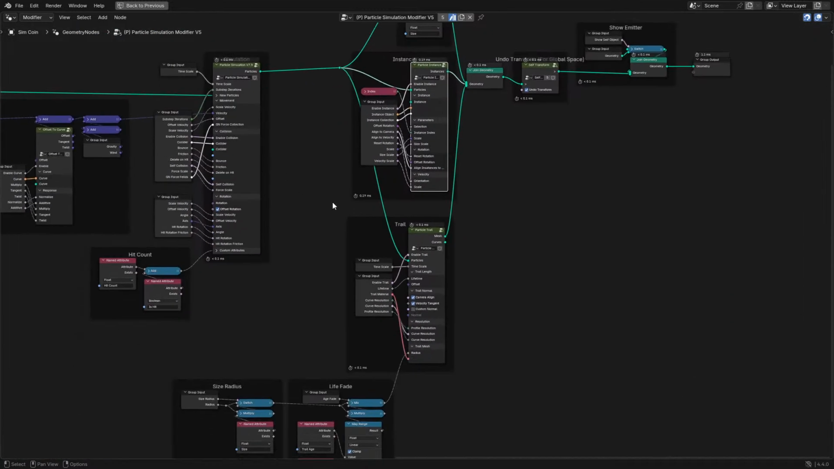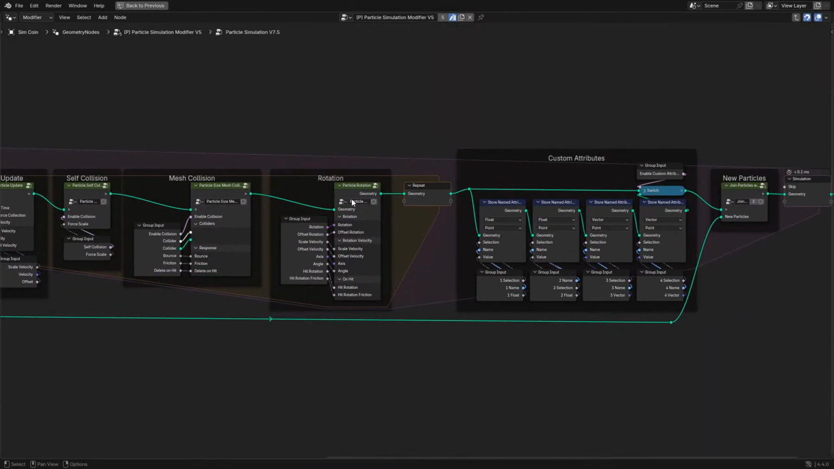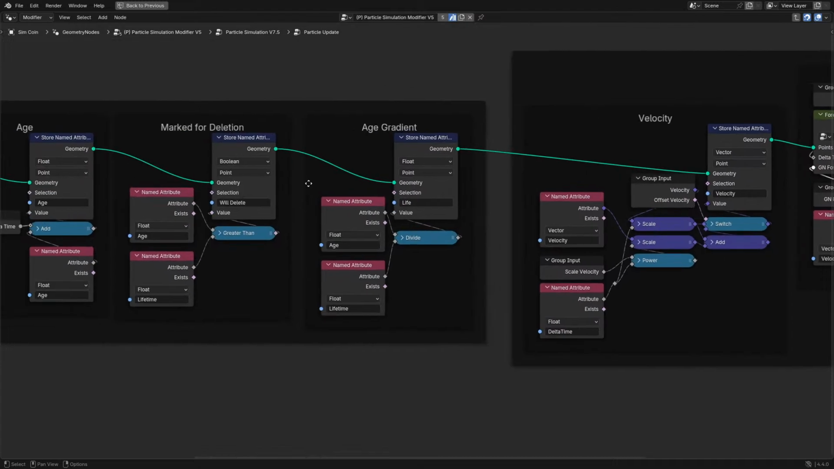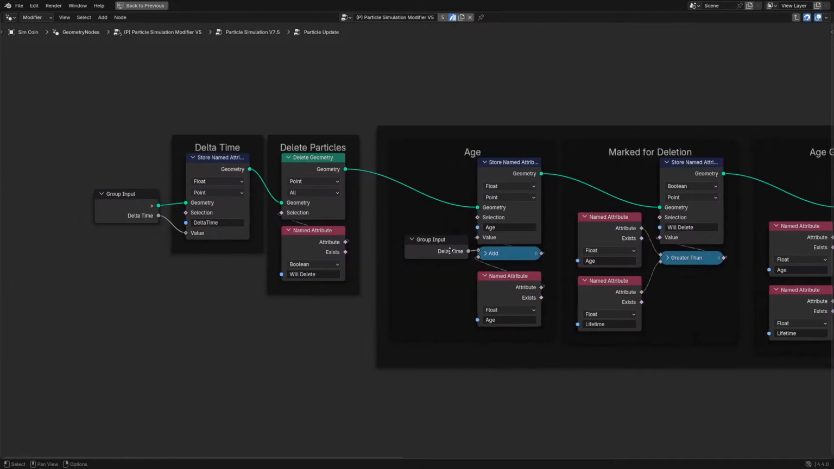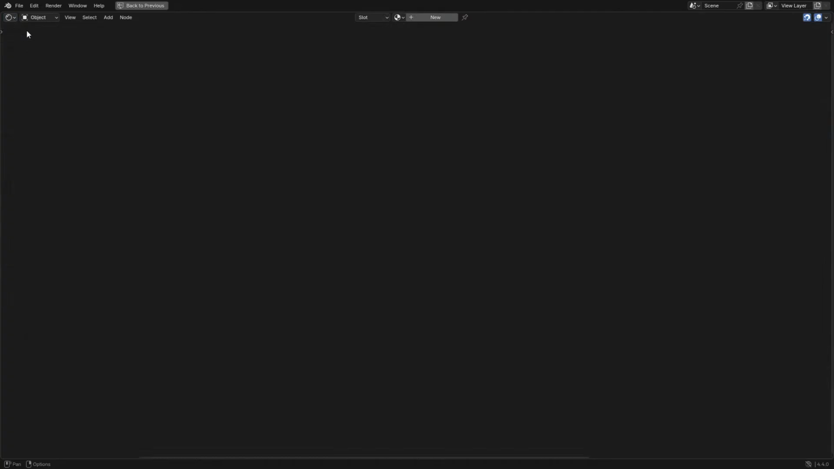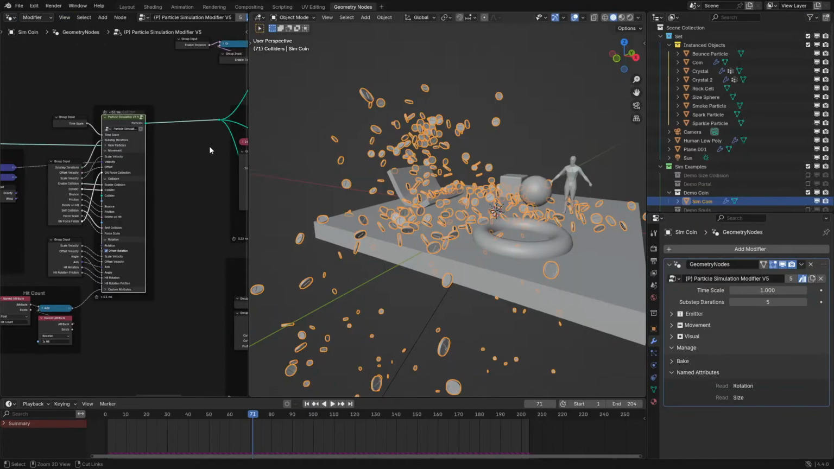Where is the lifetime? Where did I put the lifetime? It has to be in here, right? There's that, there's life, there's age. There's the lifetime. Age is greater than the lifetime. Or no, the lifetime, sorry, I got it mixed up. Okay, no, it was not broken. It was not broken at all.